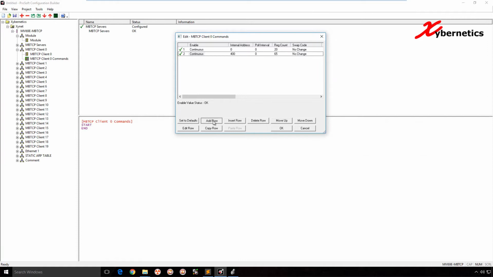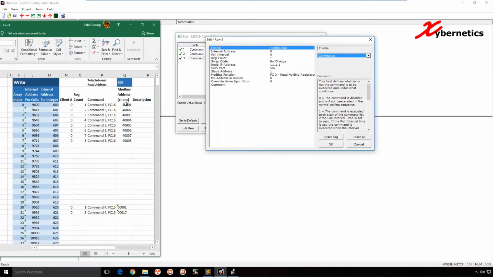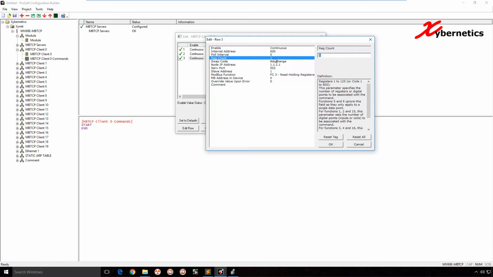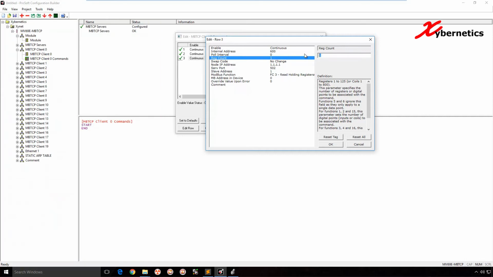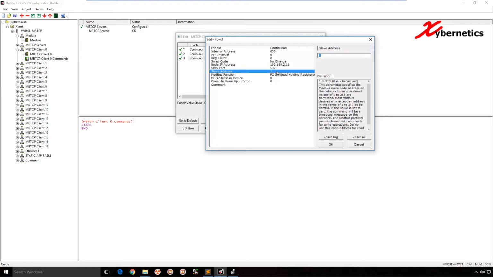So you go edit row, double click this guy here. So we're going to try to read 40,000 register. So continuous, internal address, it starts at 600. And then pulling interval 0, count, how many do we have? We have 8. 8, no change. IP address is the IP address of your slave. Say it's the same slave. Port number 502, slave address 1.